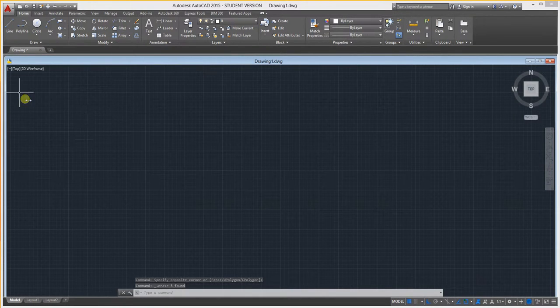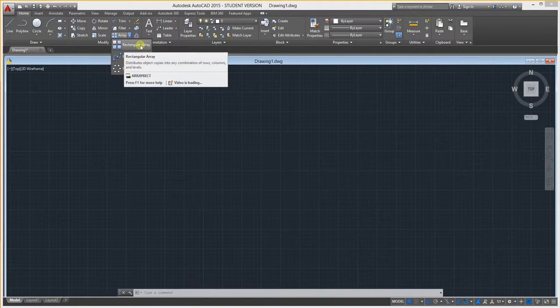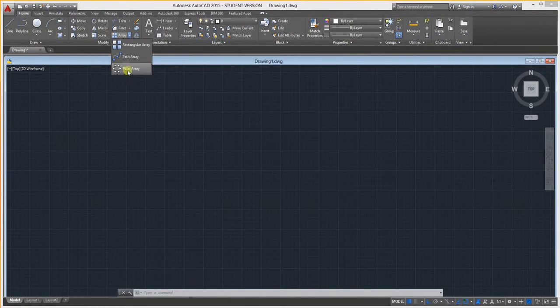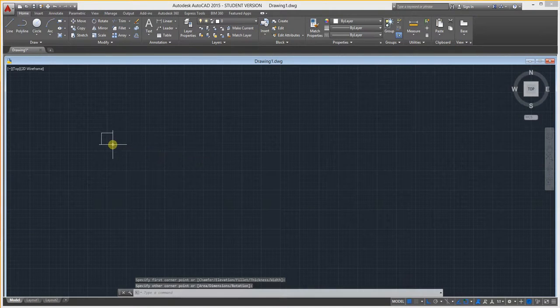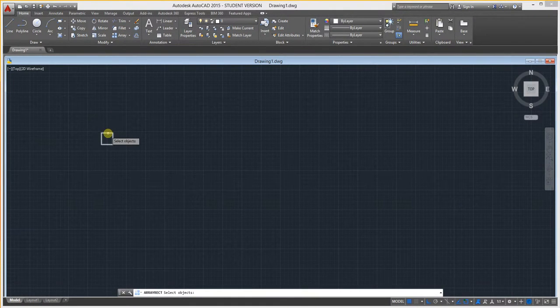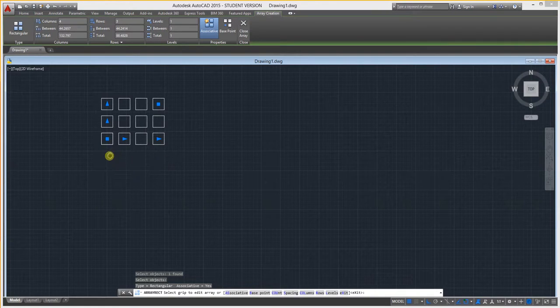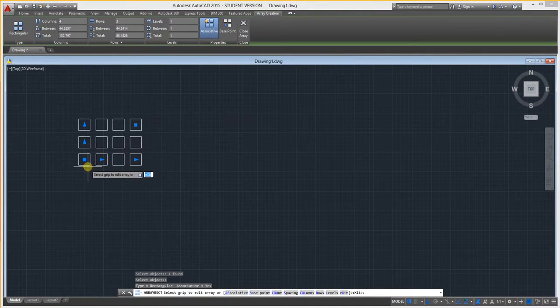Now array. What does array do? We have more than one option: the rectangular array, the path array, and the polar array. We're going to draw a simple rectangle, and now you click array, select it, and then enter. Instead of drawing the rectangle more than once and copying and pasting it again and again, you can just array it and it will do it for you much faster.